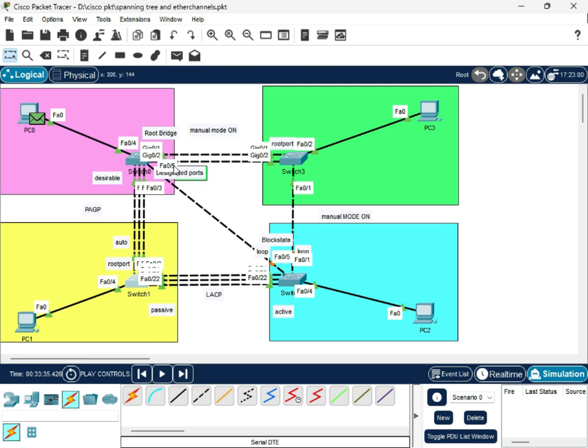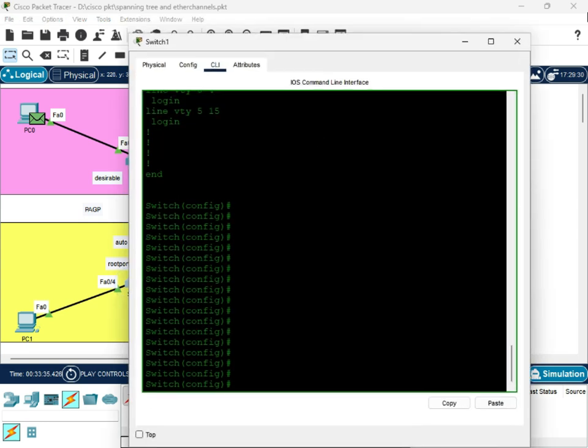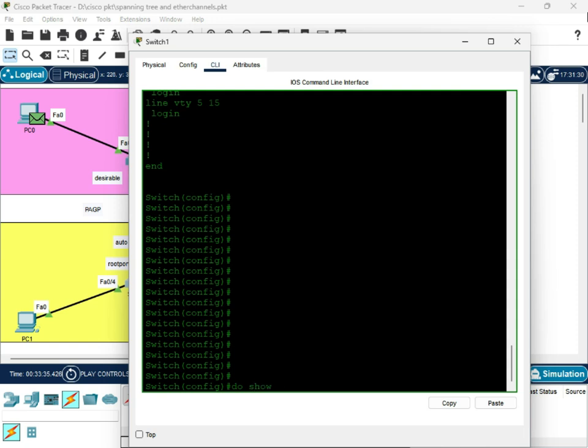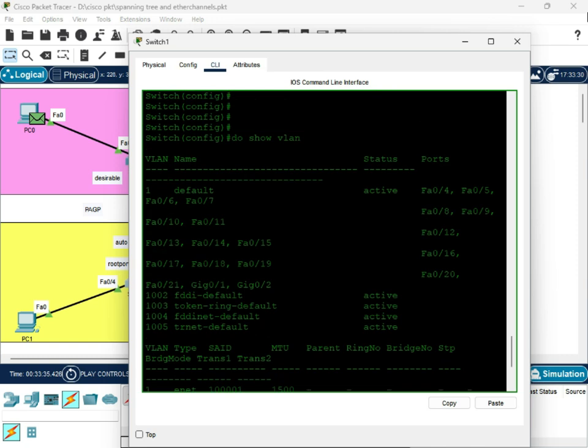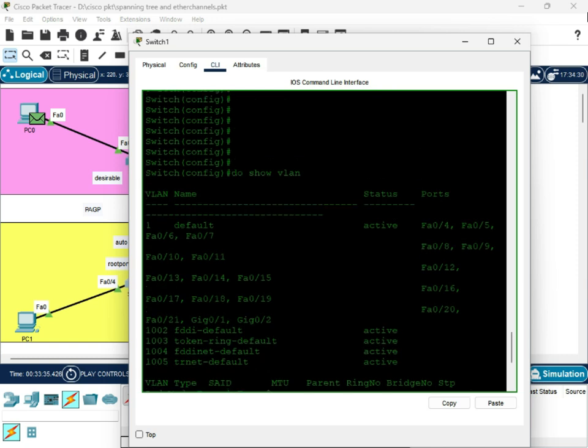I want to look for the VLAN configured on each device. I know that we haven't touched upon the VLANs configuration, however, we're going to talk about that soon. So what I'll do is I'll just say do show VLAN. I want to see the VLAN configured on each of these devices.